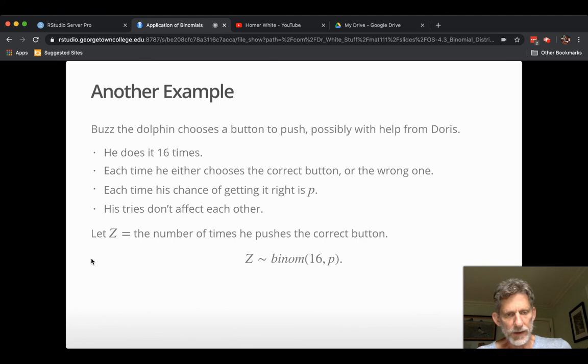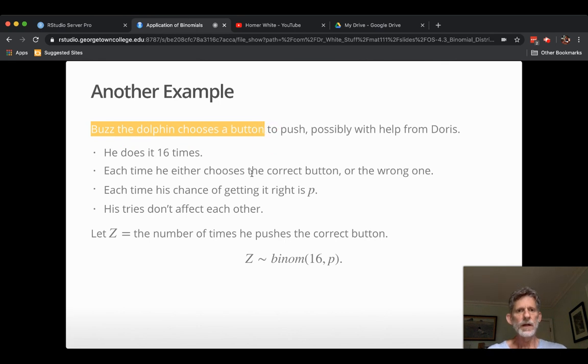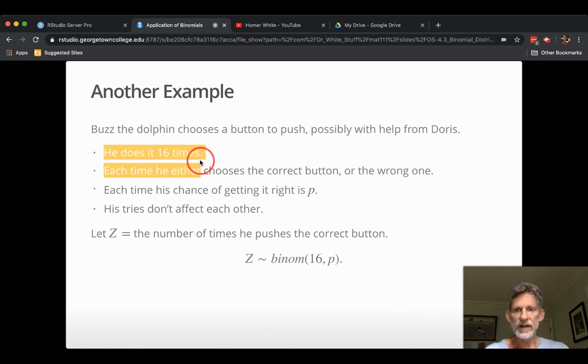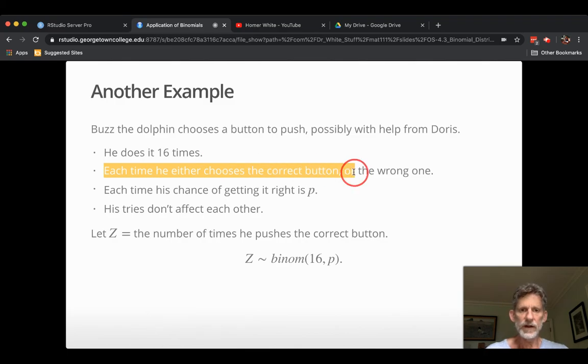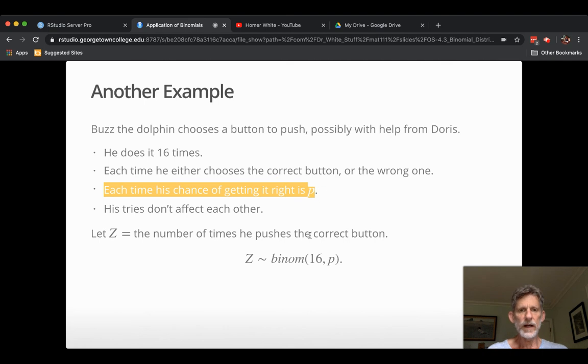Here's yet another example of a binomial random variable. Go all the way back to dolphin communication at the beginning of the course. Remember, Buzz the dolphin was put in this situation where he had to choose a button to push, possibly with some help from Doris, right? She was squeaking at him, trying to tell him which was the right button. And he does that 16 times. That's his trials. N is 16. And every time he's either going to get the correct button that gets him a fish or not. So there's success and failure, 2 outcomes each trial. And each time his chance of getting it right is some unknown chance called P.